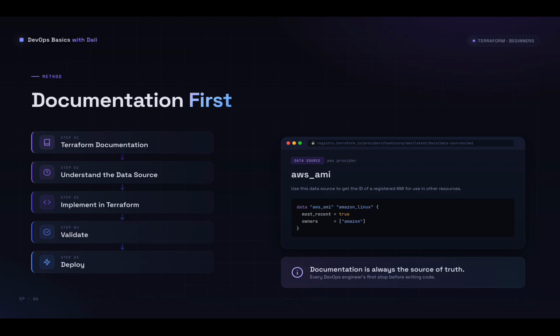For example, this is the documentation for the AWS_AMI data source. It allows Terraform to search for an existing AMI and return its ID. Terraform doesn't create the AMI. It only reads information about an AMI that already exists.